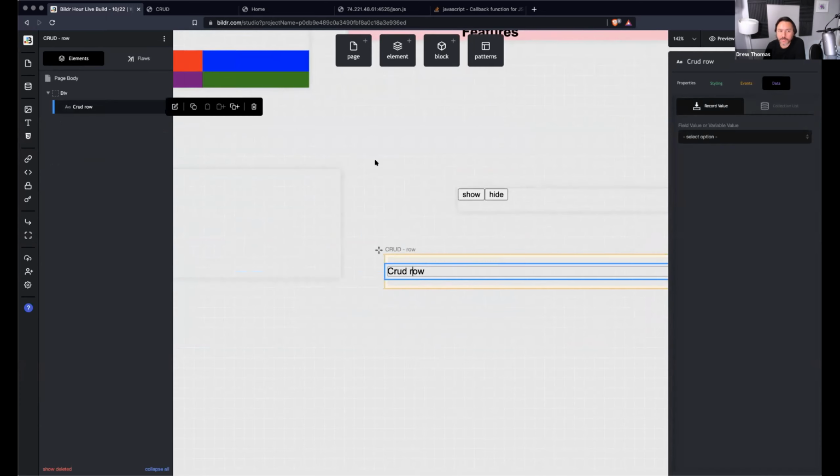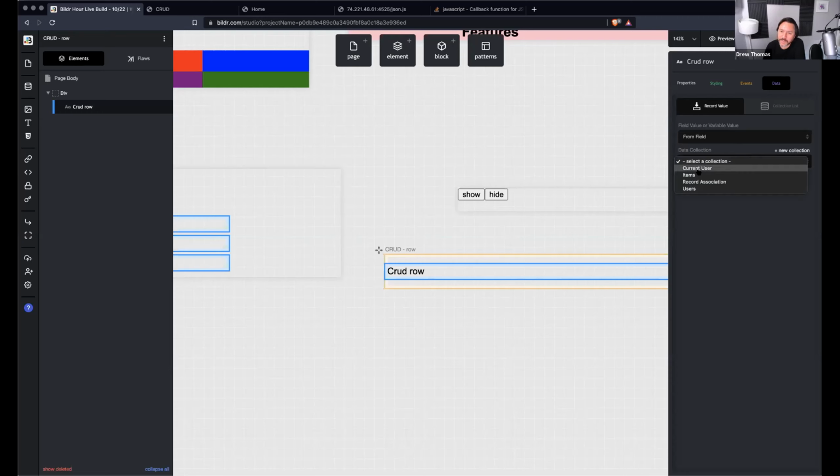So if I'm selected on this CRUD row element and I come to the data tab, not on collection list like the grid, but in record value, I can say from field, give it a second. Oh, there it goes. From field, this input pops up, collection items, and then now I actually tell it which field I want to display here. So I'll say name. So it doesn't matter what I wrote in here originally because it's going to get replaced by whatever value is in the name field of the items collection.